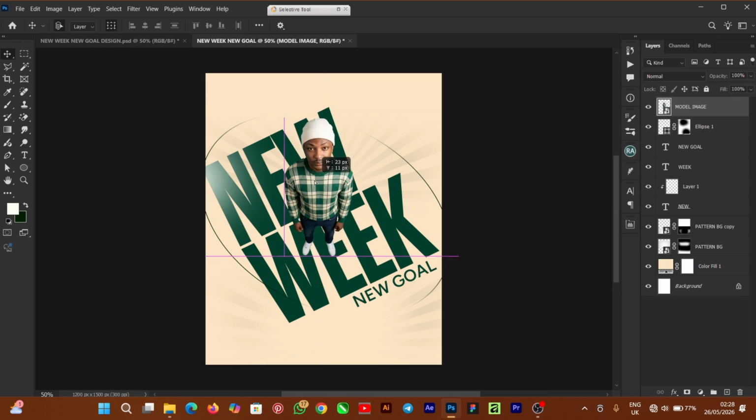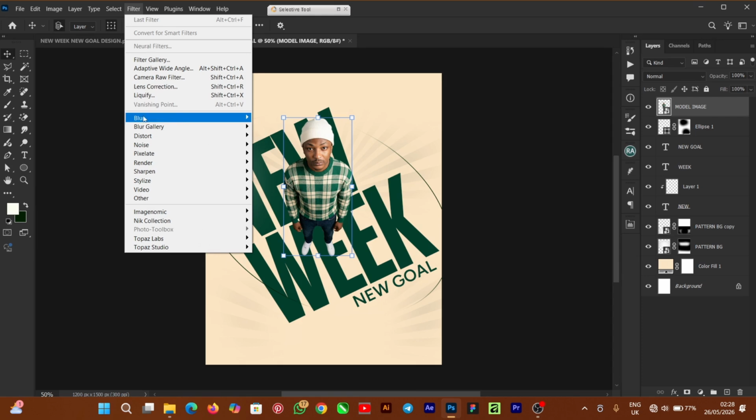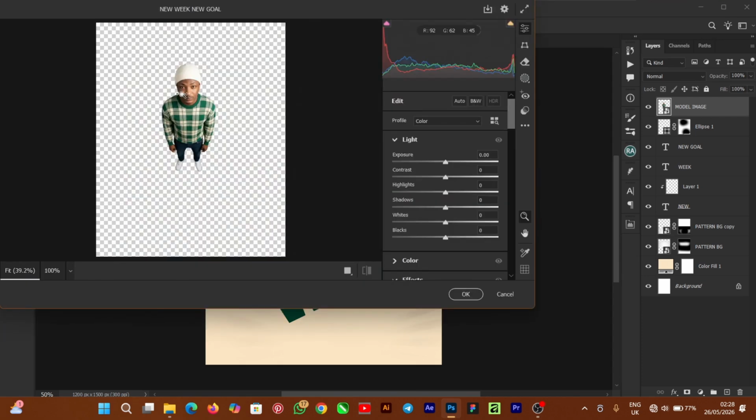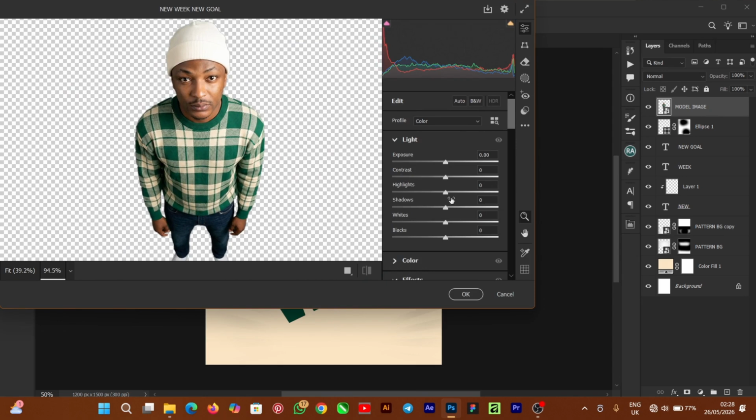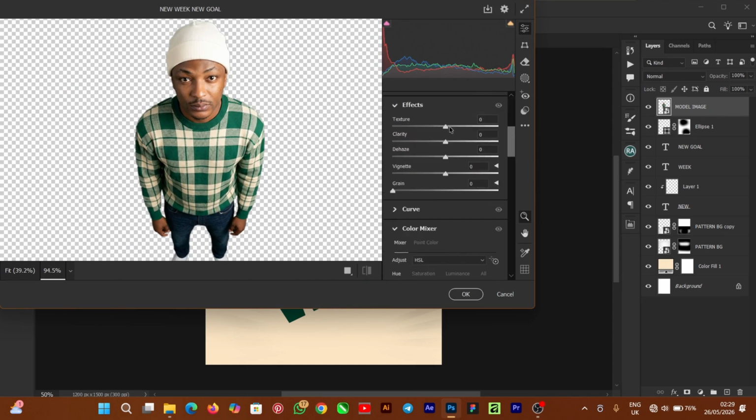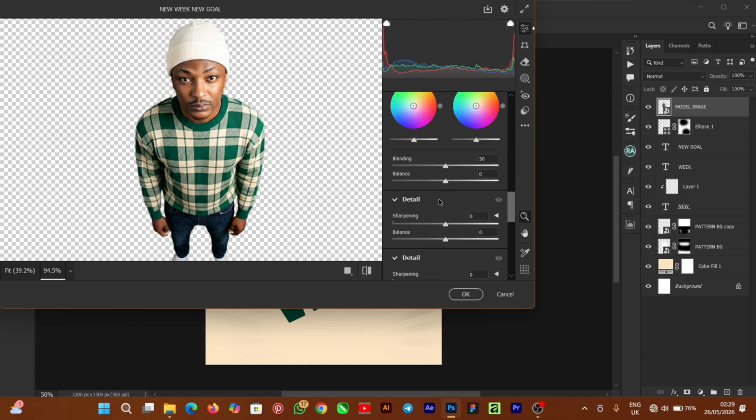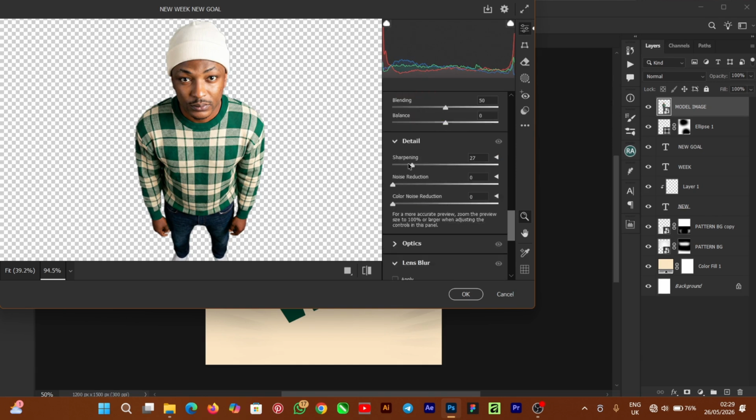So let me set it very well. I think it's okay for me like this. The next step is to head into our filter tabs. I'll click on the Camera Raw filter, so I can make it closer like this. I will head into my effect. I will increase my texture, increase my clarity, head into my details. Under the details, I will increase the sharpness. I will increase the noise reduction as well. Then I'll just click OK.